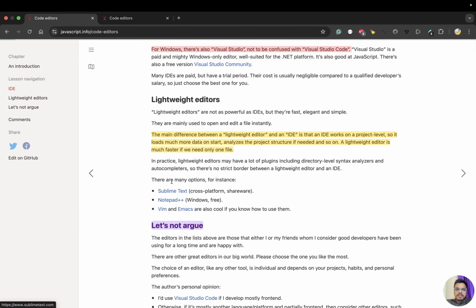Some examples of those lightweight editors are Sublime Text, which is a very popular one, by the way. I was using that when I was in college. Then Notepad++, which is very popular, and then you also have Vim and all those things. Emacs, I have never used, but I have used Sublime, Notepad++, and Vim.